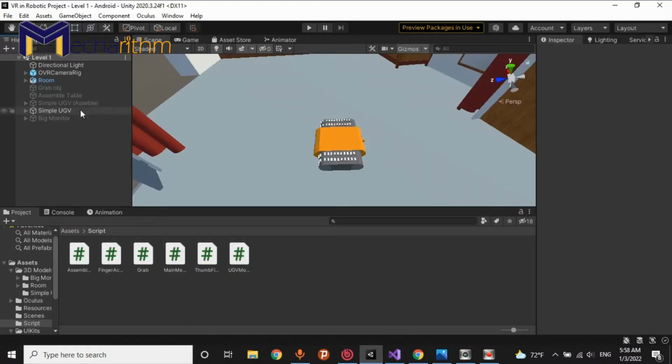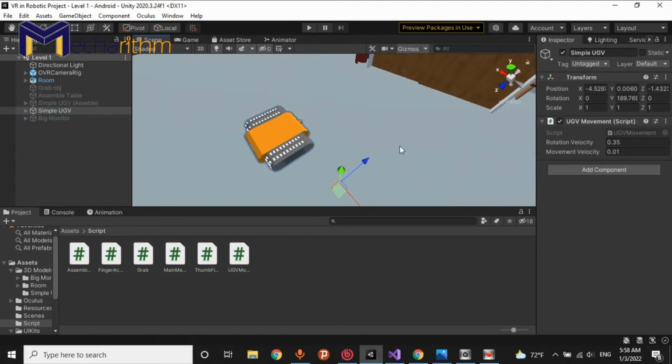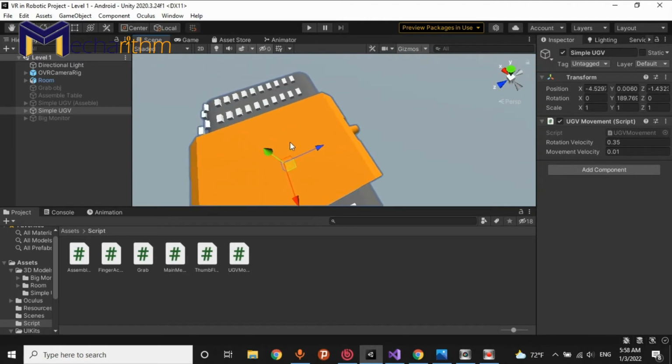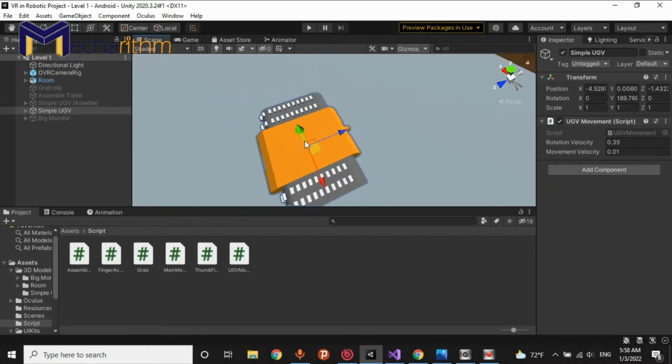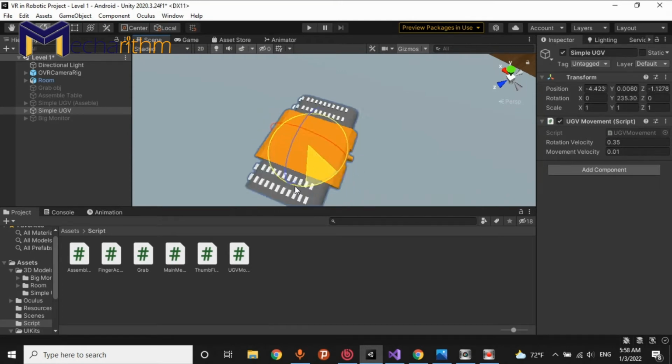Before that, we need to know that our UGV must be like this. The forward of the UGV must be in the angle of Z, and the rotation will be the angle of Y.